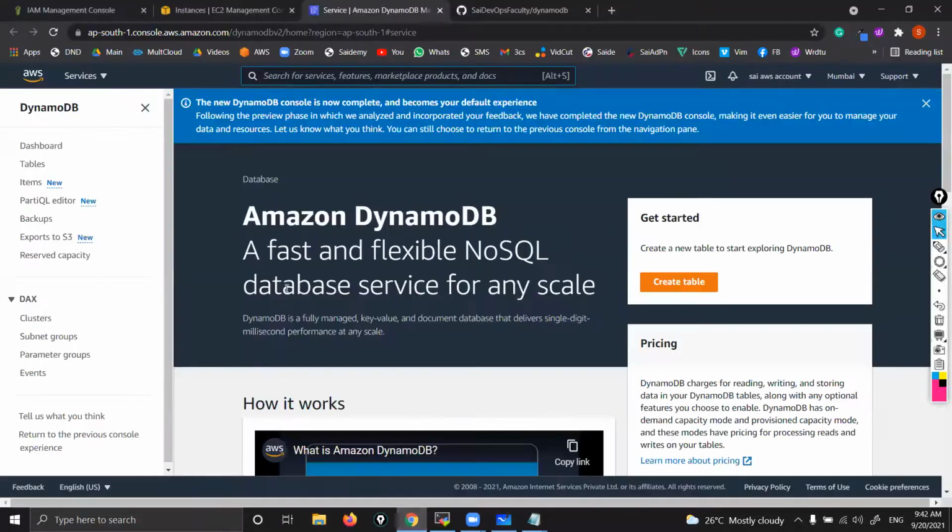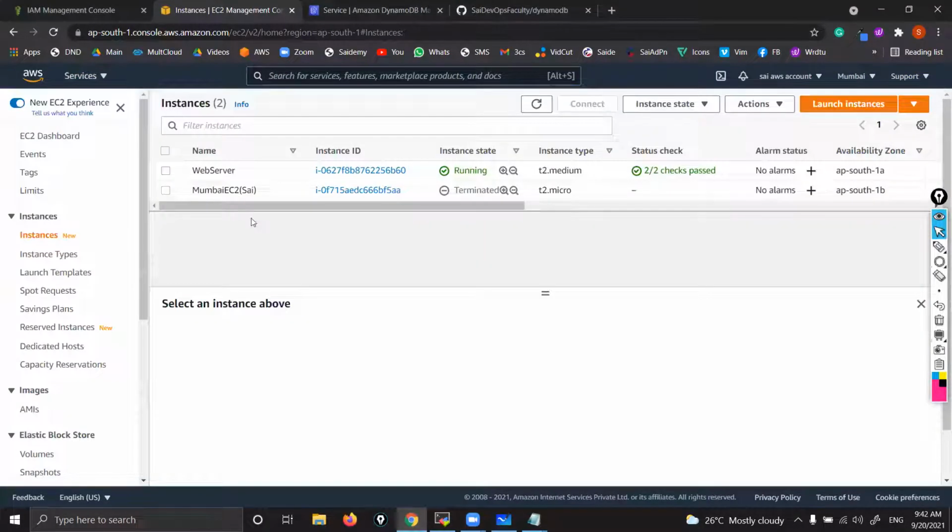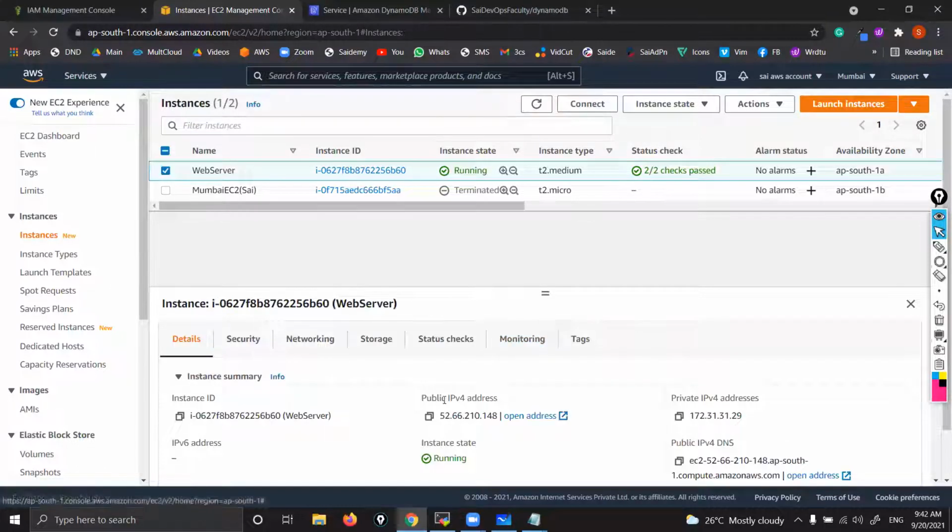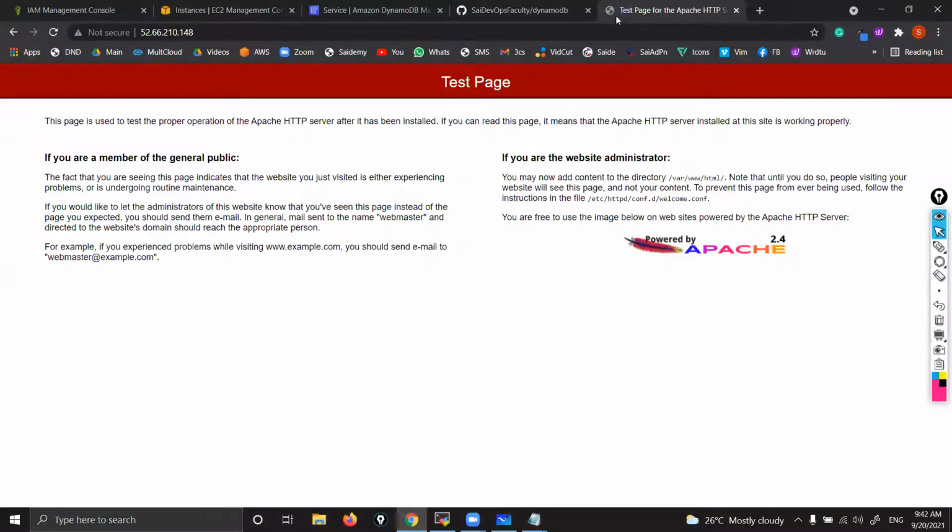Let me show you. You take the web server's public IP and paste here. See, it is showing just the default Apache HTTP page. Because just the package is there, it is not finding any index file. That's why it is showing that default home page.